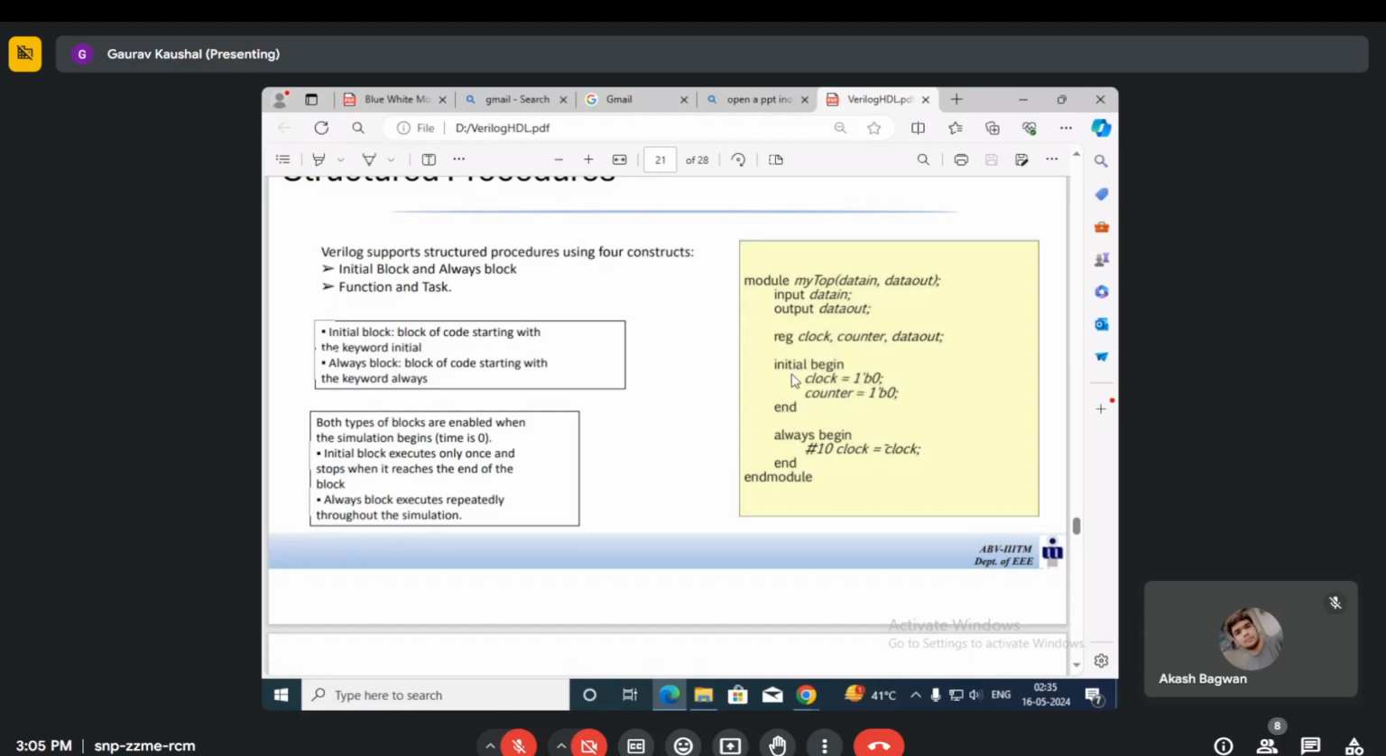When we are initializing with initial, we will use the begin and end words. Begin and end will always be used. Then the clock value we will assign 0, and the counter value 0. So initially we have assigned this value, and even if the value is changing later, it will not change that. The initial statement will only execute once during the program, whenever it is written.